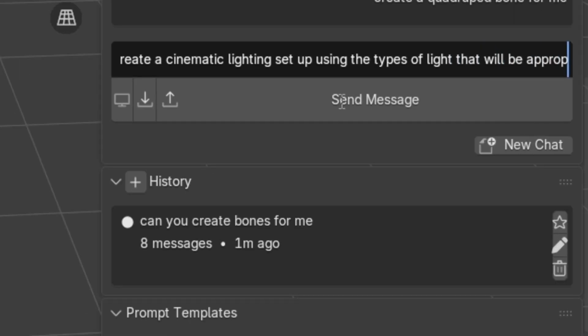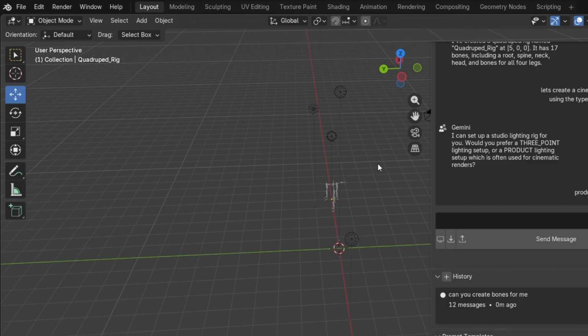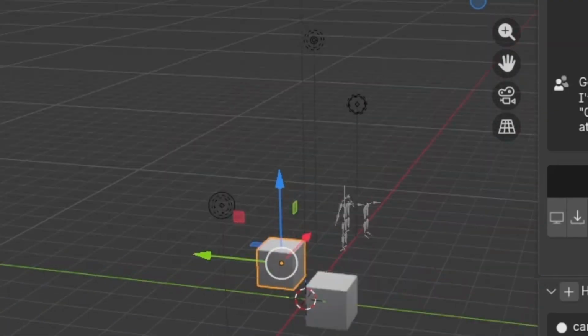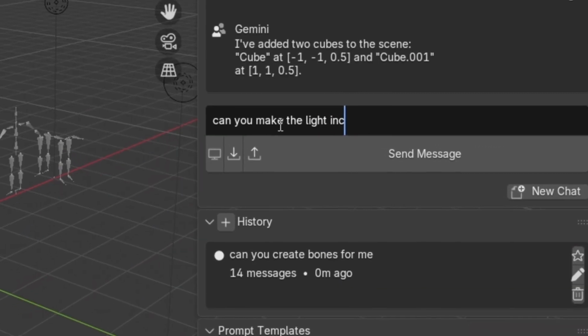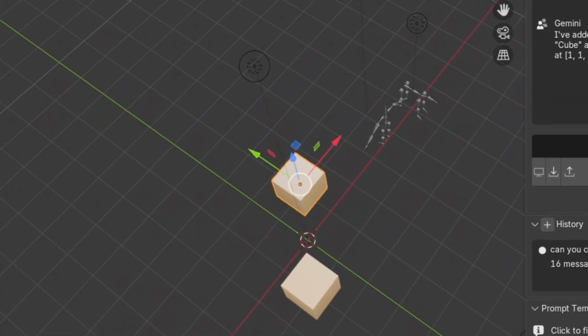Skip the tedious setups, prompt for studio lighting presets, and let the AI build and wire the scene's lighting automatically. Drop in helper meshes, test compositions, and change lighting properties on the fly. You are directing, the AI is executing.